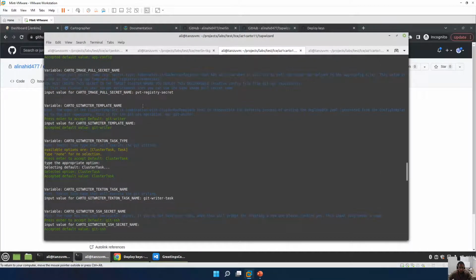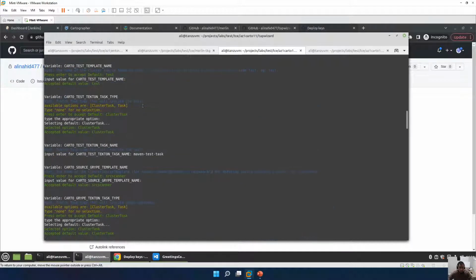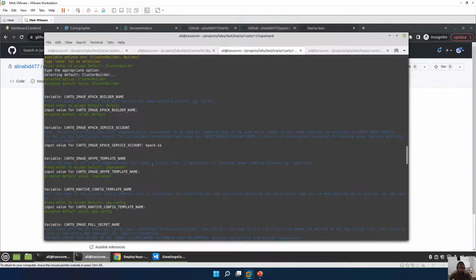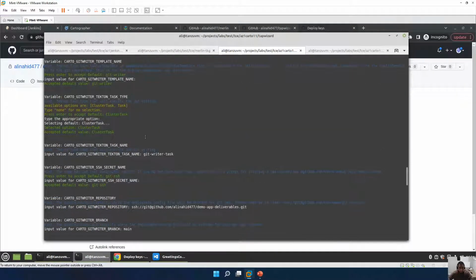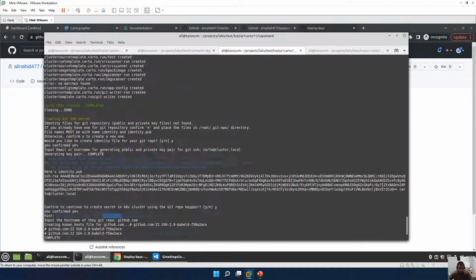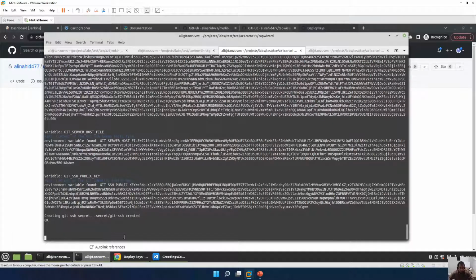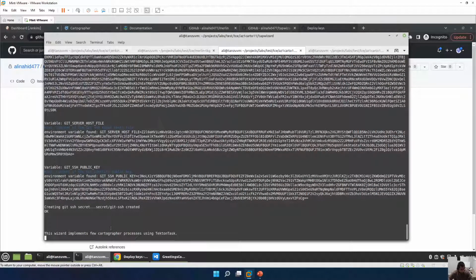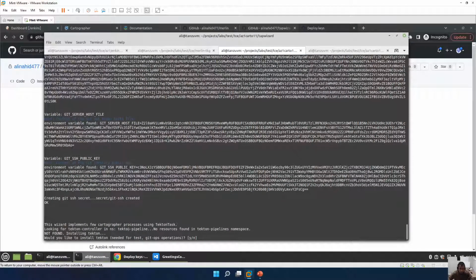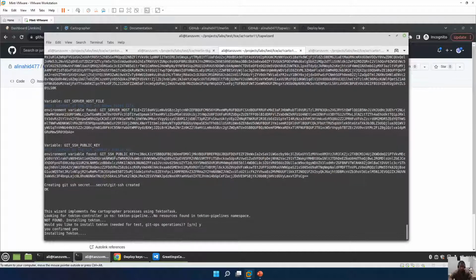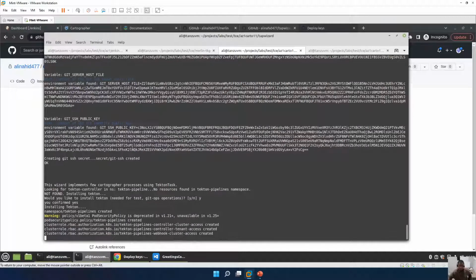So the one that I mentioned during these settings, git SSH, that's the one, so I'll mention that. Now it's going to create that git SSH, so it's done that. Okay, so now it's saying this wizard implements the Cartographer process using Tekton tasks. So Tekton pipeline, the Tekton CD is not installed, so it's asking whether I'd like to install this. I'll say yes, I'd like to do that. Because this is a fresh cluster, I don't have it installed. So I'll just go ahead and install Tekton.